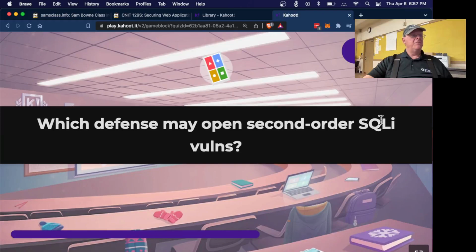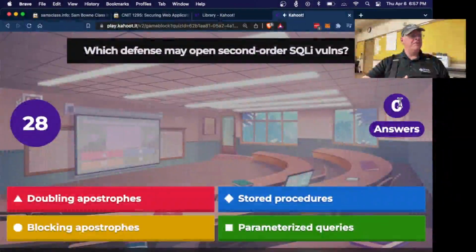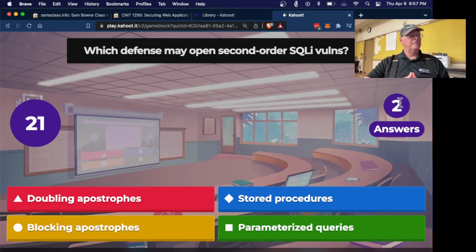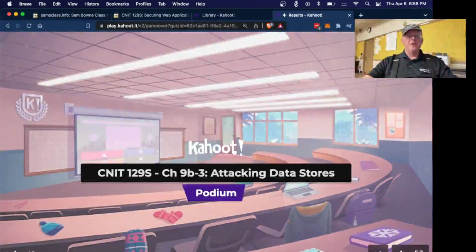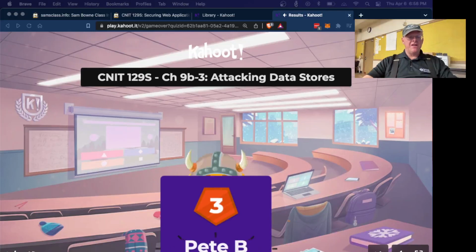All right, and what defense might lead you to second-order SQL injection? Doubling apostrophes to store them in the database can lead to second-order injection when you use that data.